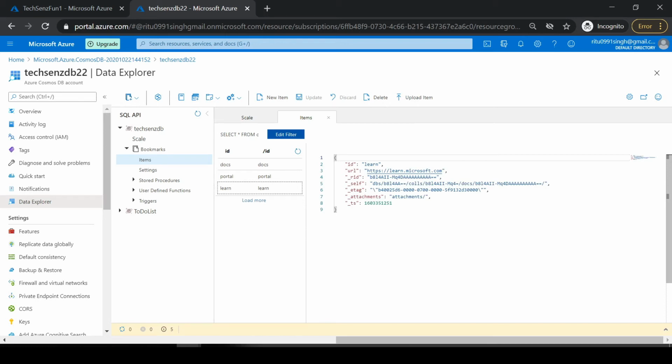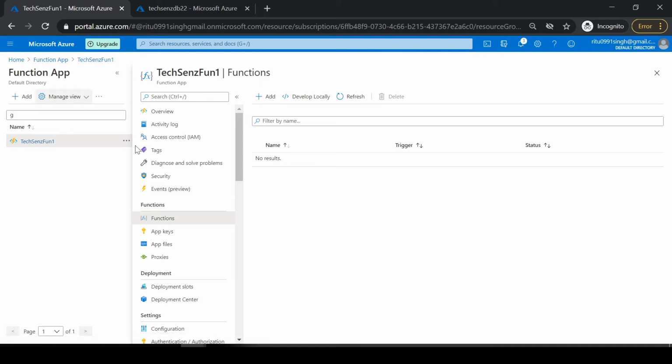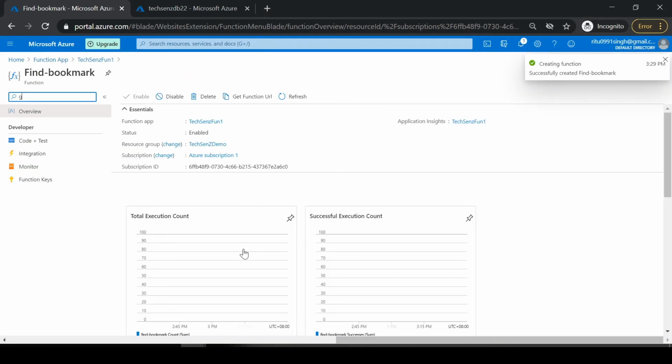Now we have the database ready. We have the data ready with us. So the next step is to create the function and read the data from this Cosmos DB to my function. So now let's create the function inside the function app. This is my function app. This is my function. Let's add the function. I created the HTTP trigger function. I already explained how to create an HTTP trigger function in my previous video, so I straightforward just created it.